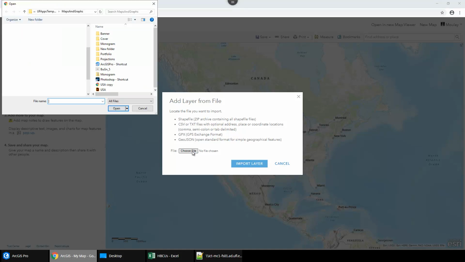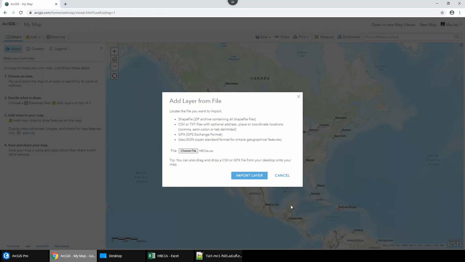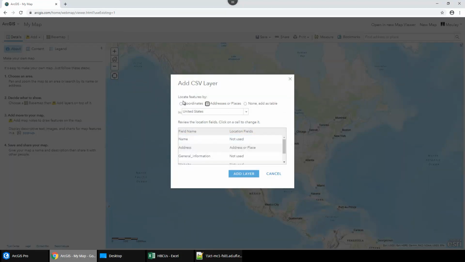So whenever I choose the file and head over to that file that I have on the HBCUs as a CSV and open it, when I hit import, I'm going to get this little wizard pop up, and it's going to ask me what am I looking at: coordinates, addresses. I choose addresses. There's a few different locators you can look at. You know, there's the United States, but if you are working globally, you can always choose world or choose any of the types of countries that you might be working in.